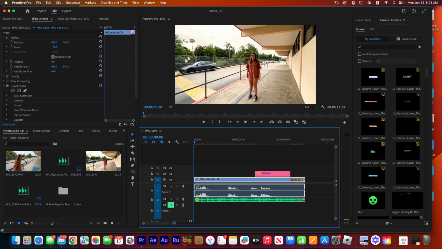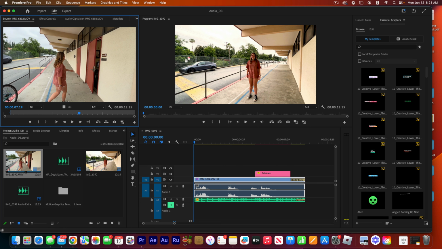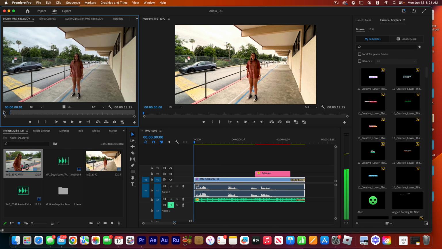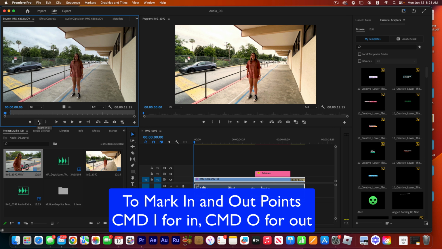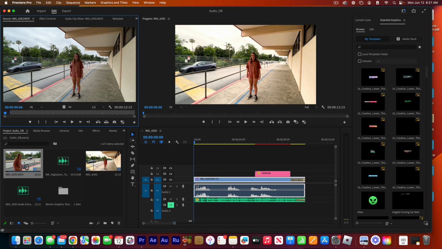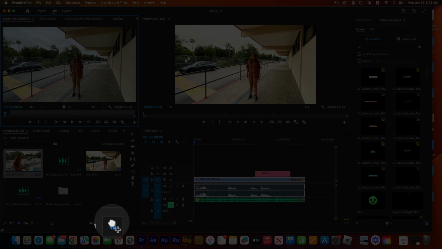So first thing over here on the left, I've got her video here. I'm going to double click it to open it up into the source monitor. At the very beginning of it, you can hear me saying go, so I don't want that. So I'm going to make a little in point here by pressing Command I or marking my in. Then we're going to click on it, hold it, and create a new sequence by adding it down below here.